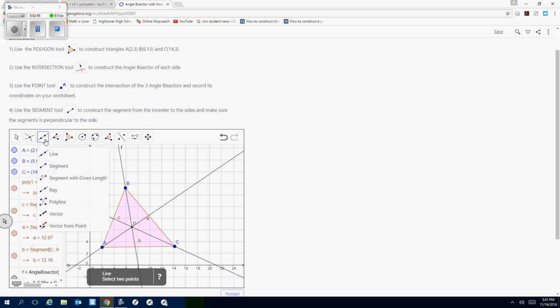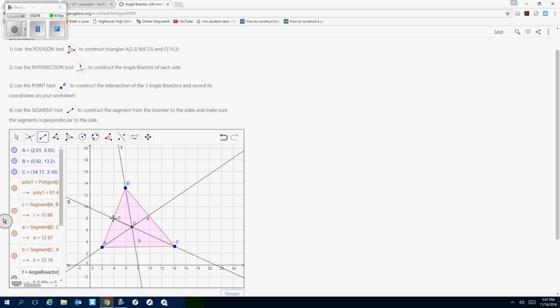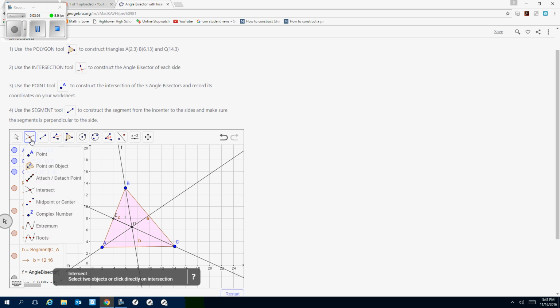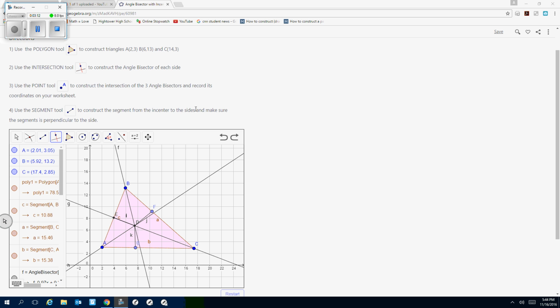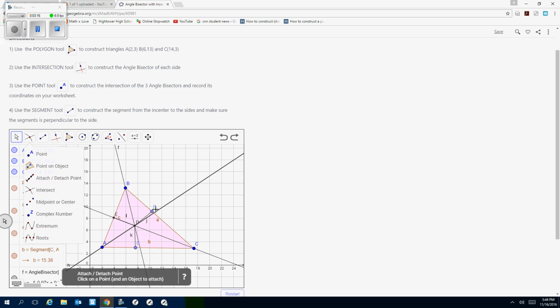to the side, perpendicular to the side. So I'm going to go here. Let me check something first. Okay, so we're going to go here, segment. We're going to go here, and then we're going to go to the side. There. And let me see something else. I wish this was Geometry Sketchpad. All right, you can construct your segments basically from your center to your side.